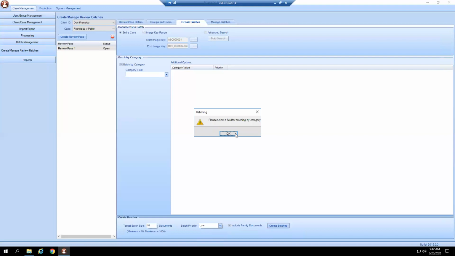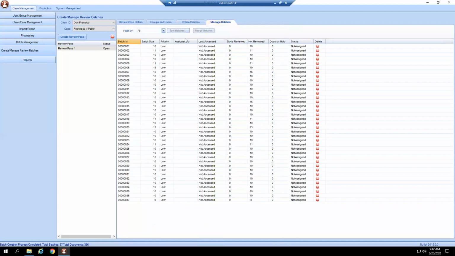Oops, I selected that category field on accident. So let's select, create these batches. All right, so 37 batches were created total because there were 396 documents in my database. Okay, we'll go to manage batches. Batch ID is just 1 through 37 because there were 37 of them. Batch size, like I said, might be a little different depending on how many attachments. We're keeping those families together, so they might be a little bit off.